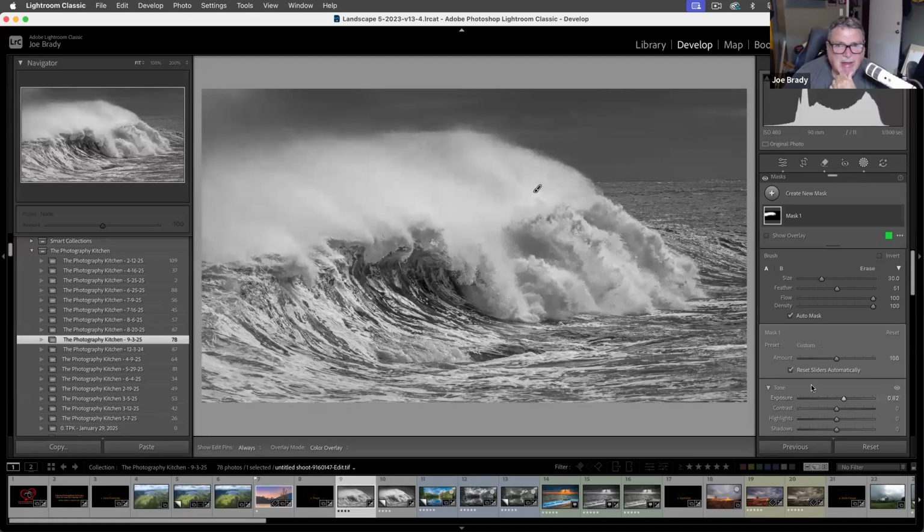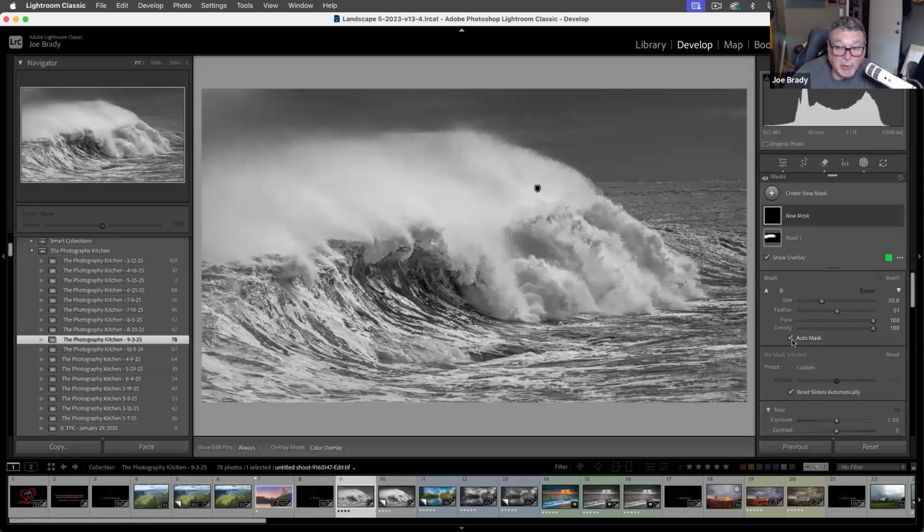And wow, I think the rest of this is just a little bit of light painting. So let's create another brush. We'll create a new mask and do a brush again. I'm going to turn off auto mask because I just want it to go everywhere. And I'm going to darken that corner, maybe a little bit over here.